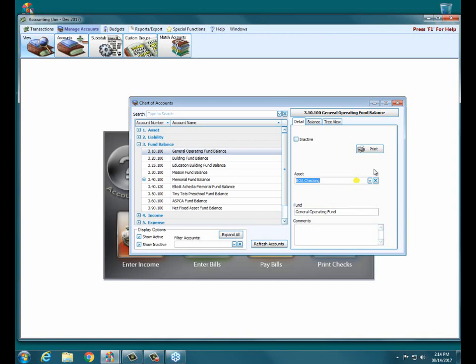All it means is that when I attempt to pay a bill under Pay Bills or enter income in or out of my general operating fund balance, and I don't choose my Bank of America checking account, it's going to pop up with a warning at Pay Bills that says, hey, you're attempting to pay a bill from an asset account whose associated fund is different than the one that you're selecting. Would you like to continue?